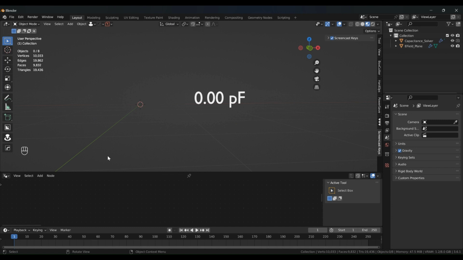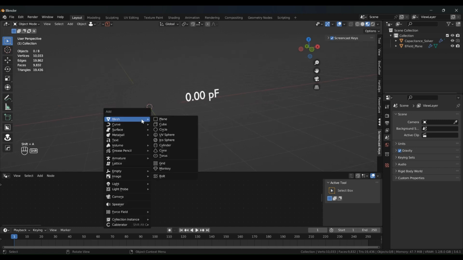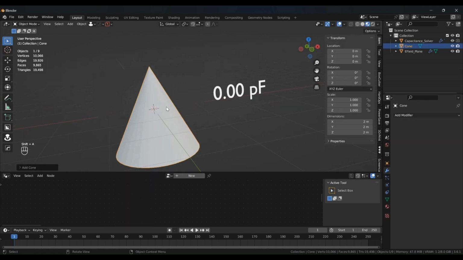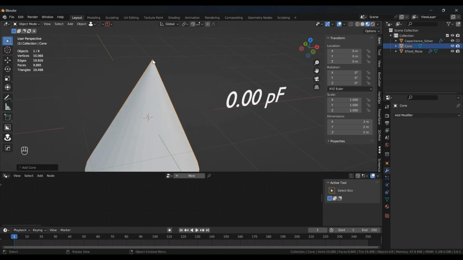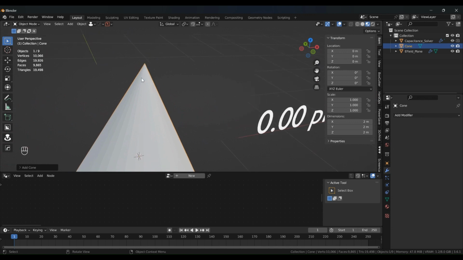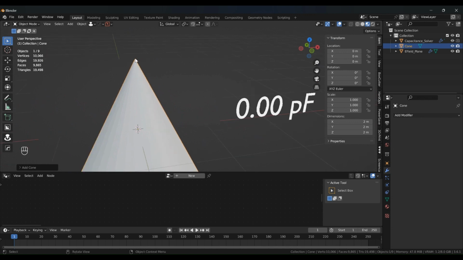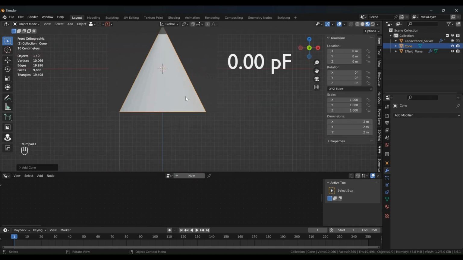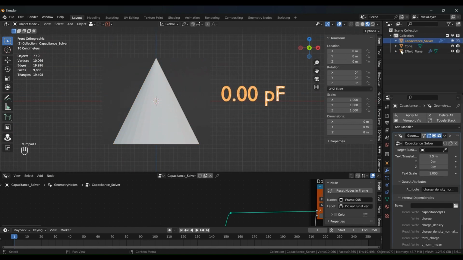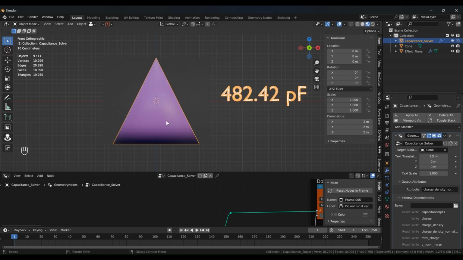Let's now create a third example, and let's try now to calculate the capacitance of a cone. Now the cone is a very interesting object because it's got this very pointy tip here. And so we expect most of the charge to be very dense at the tip here, and perhaps also a little bit on the edges here. But for now, let's just apply the capacitance solver to the default cone mesh as it is.